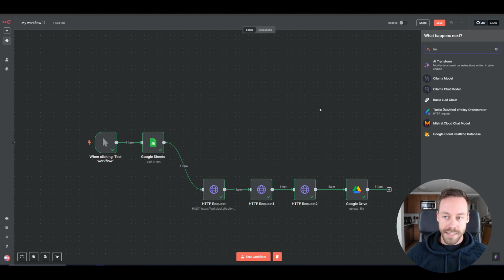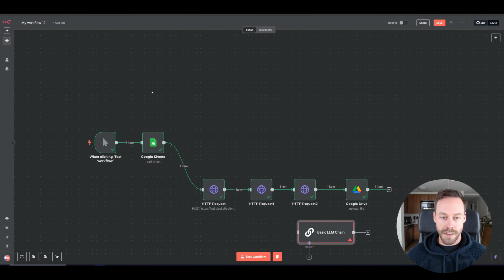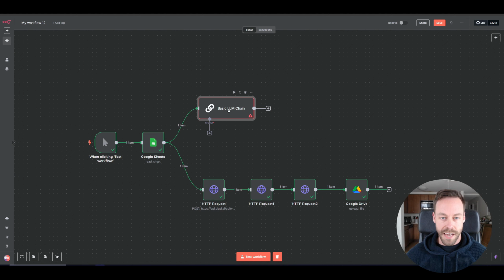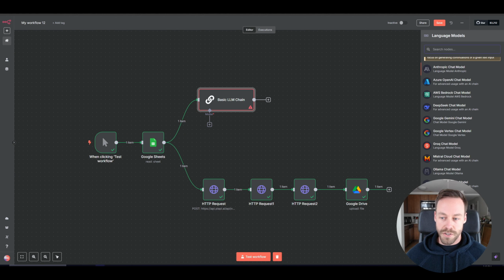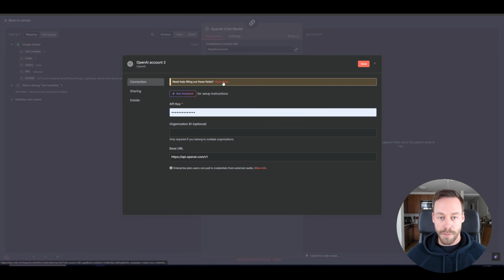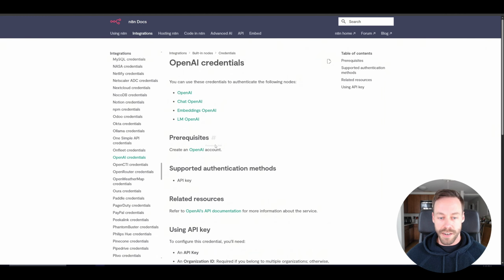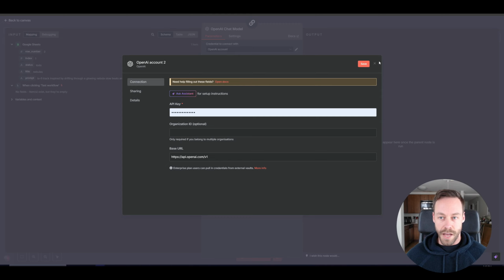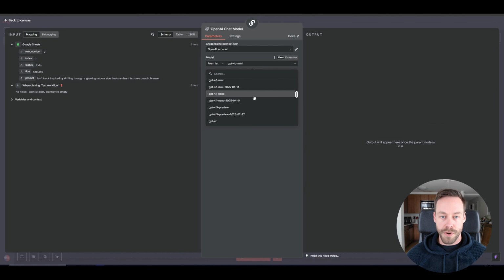So what we want is an LLM chain. So basic LLM chain. Pull this guy up here, and we can just connect it like this. Now, we want to add a model. And for that, we're just going to do OpenAI. Now, remember, if you ever have questions about how these modules work, or if you need to create a new credential and need help, just hit that Open Docs button and follow the steps. So for this, we're just going to do 4.1 nano.